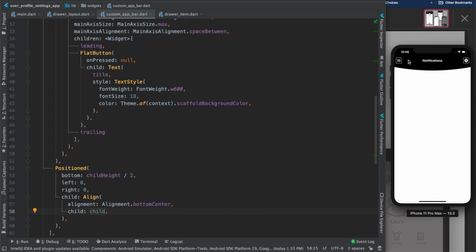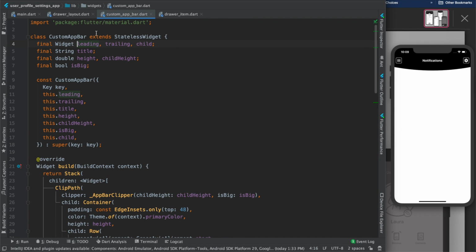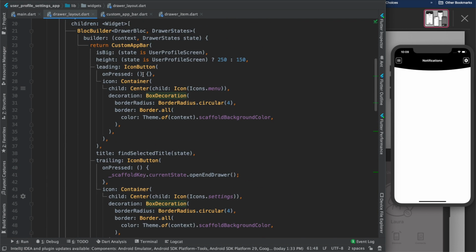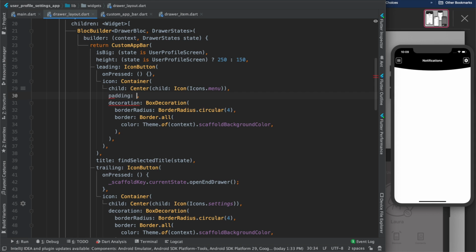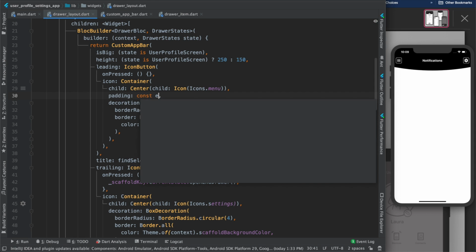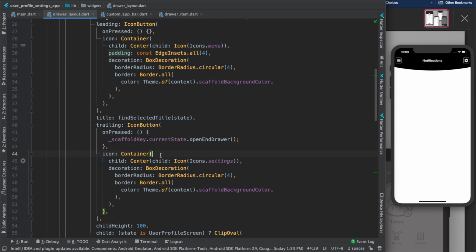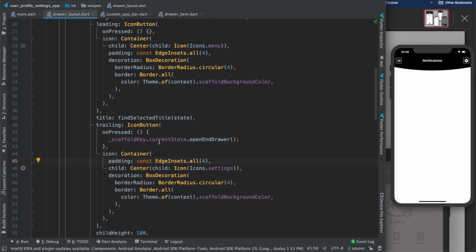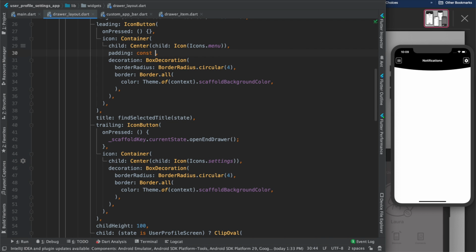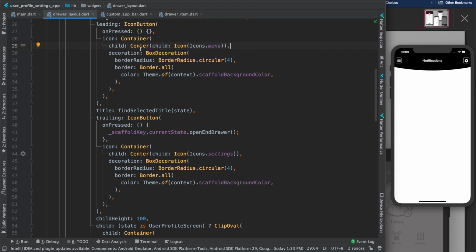And if you want icons to have some more padding, you can go to your leading in your drawer layout. Okay, so this is your leading where you have 4, so you can add some padding to it, which will be const EdgeInsets.all 4, and the same thing you can add to trailing as well, but the size is changed, so it depends how you will change it. Maybe you can increase the size of your icons itself, but it looks nice now.